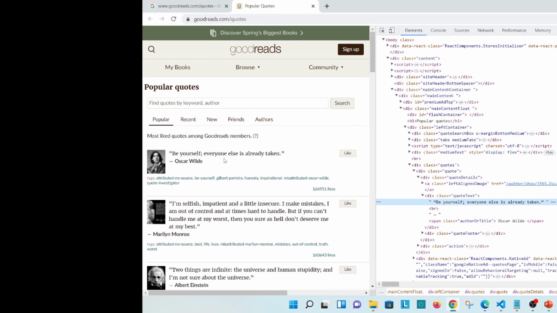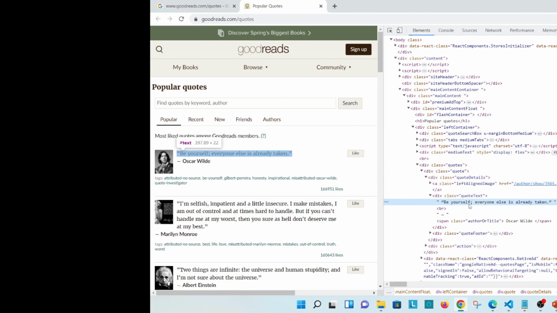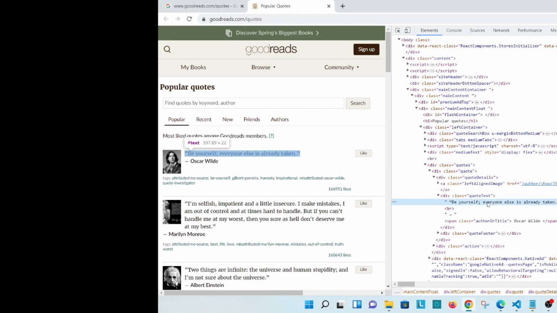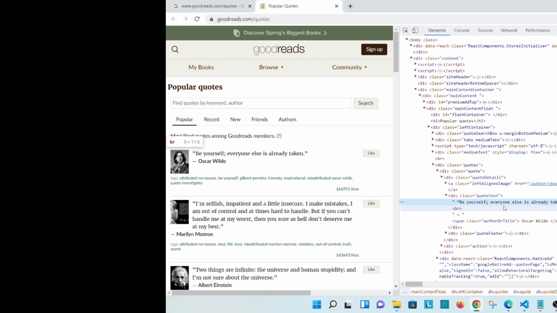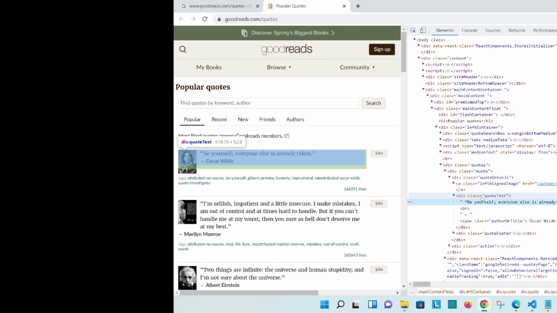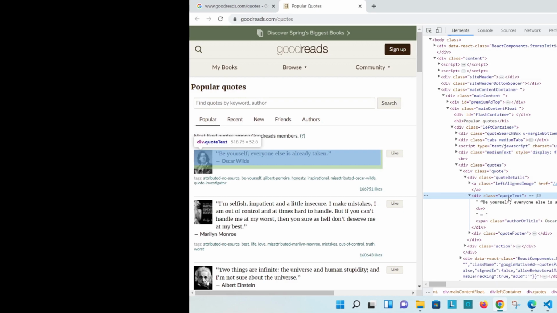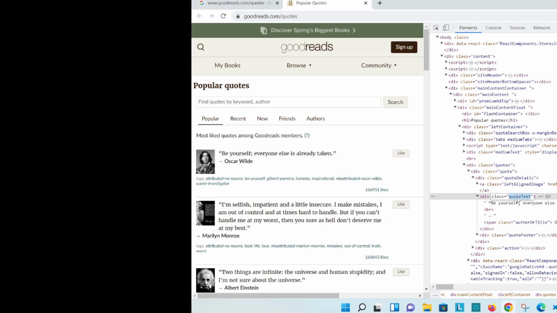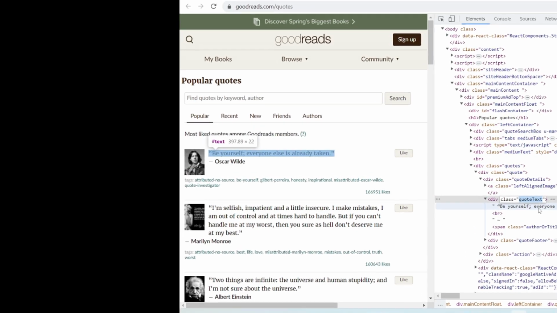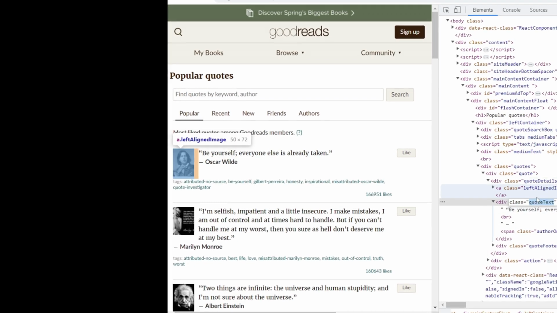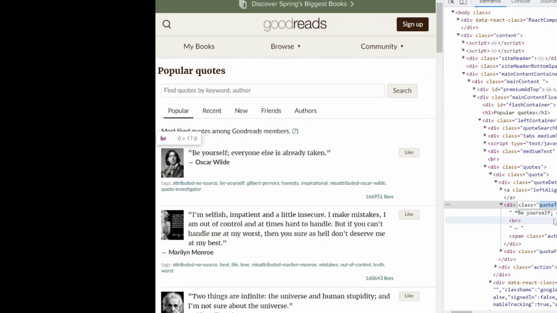Be yourself, everyone else is already taken. So we want this thing, which is associated with this class. See, the class name. So we will be using this class name to extract this data. We will go to this website, use this class name and extract this data.